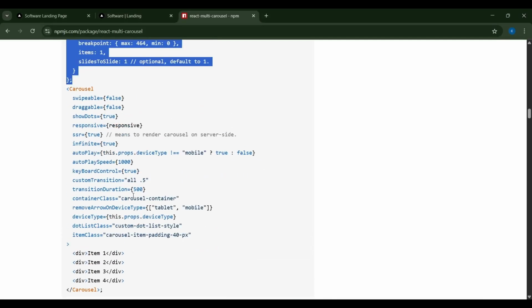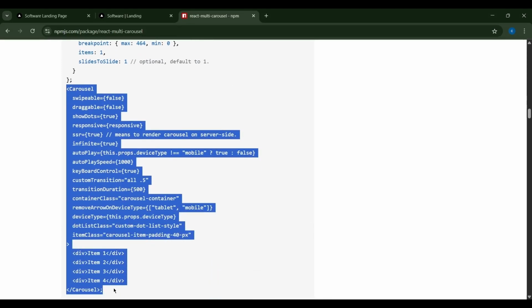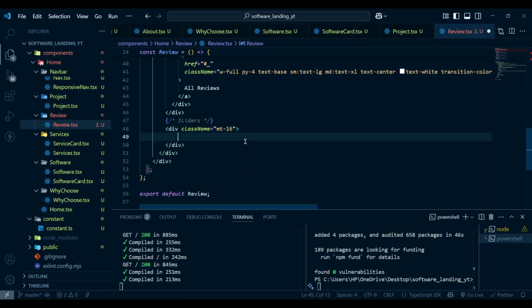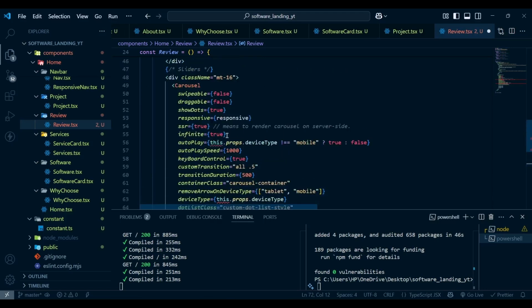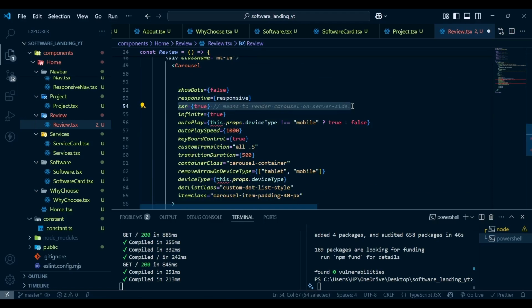Next, here you can see we have our carousel with a lot of properties that we can configure. I'm going to copy this from here and paste it here. Now we don't need all of this. We don't need the swipeable, draggable, and for showDots I'm going to make it false. If you want to show the dots you can use true here. I'm going to make it false. We're going to use the responsive prop with the responsive variable that we have at the top. Then we don't need the SSR here.